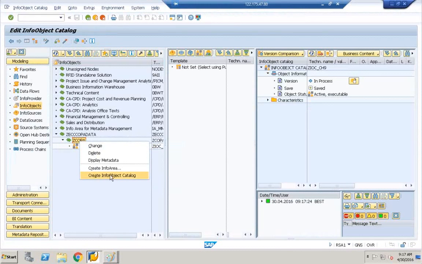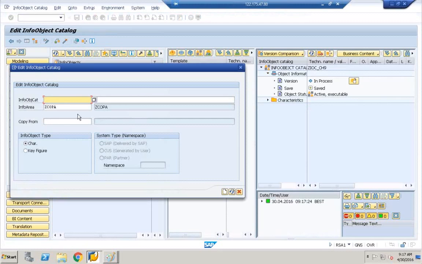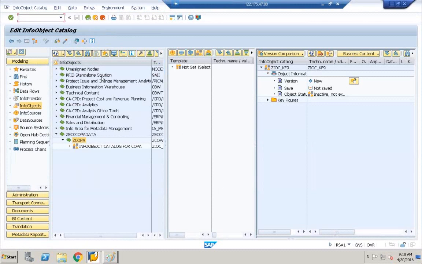I create another catalog. Create info object catalog again, and this one I'm going to create for key figures. ZIOC underscore KF means key figure. Select key figure. Click create and click activate.